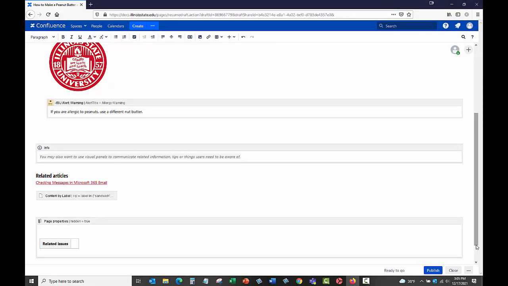To the left of the three more dots is the Close button. Click this button to close your article. Confluence will automatically save your article as a draft so that you can return to it to edit it later. Once you are finished with the article, click the Publish button.